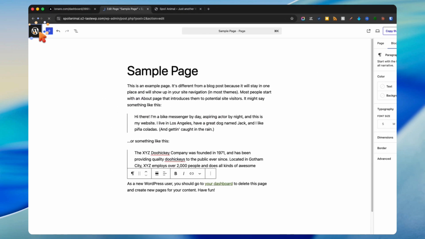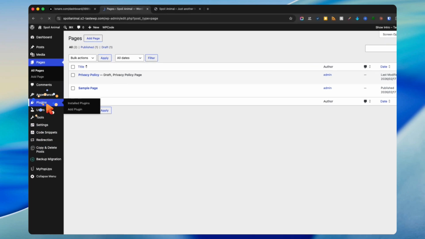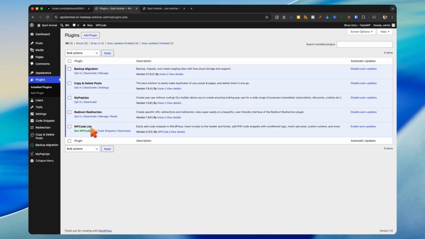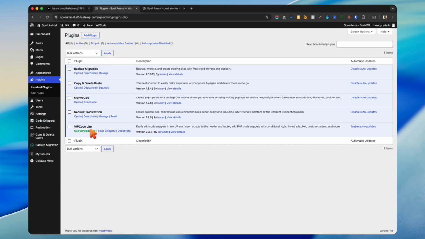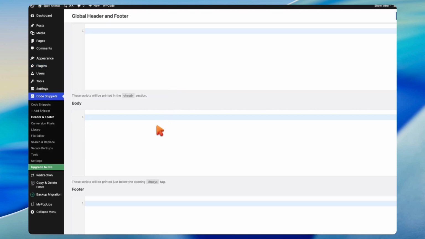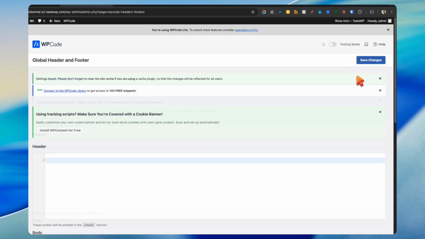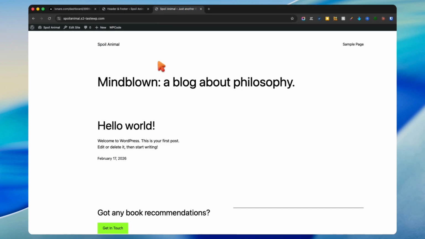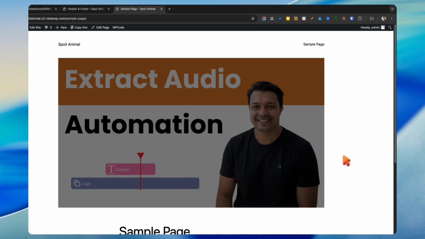And then we can go back, and what we could do is we could actually install a plugin called WP Code Lite. This is a plugin which lets you easily add code snippets, especially in the header and footers. Once you install this plugin, you go to code snippets and then click on header and footer. Here in the footer part, you just copy paste the script tag and then click save. Once that's done, you go back to your website and refresh it, and you will see that the chatbot is available on all of the pages of your WordPress website, right?